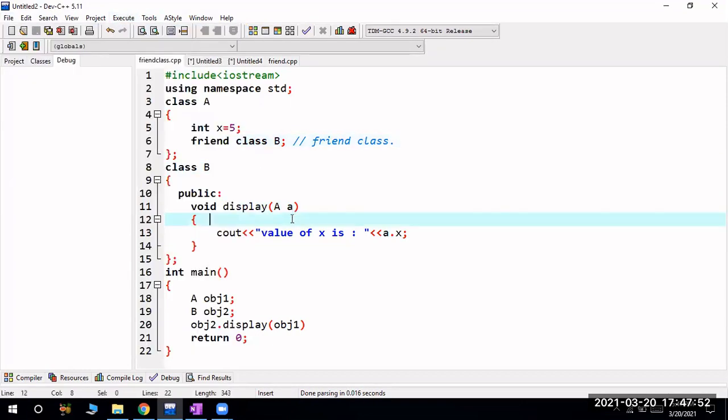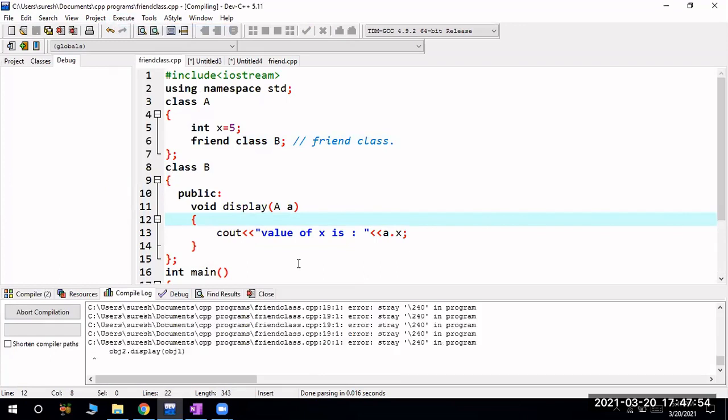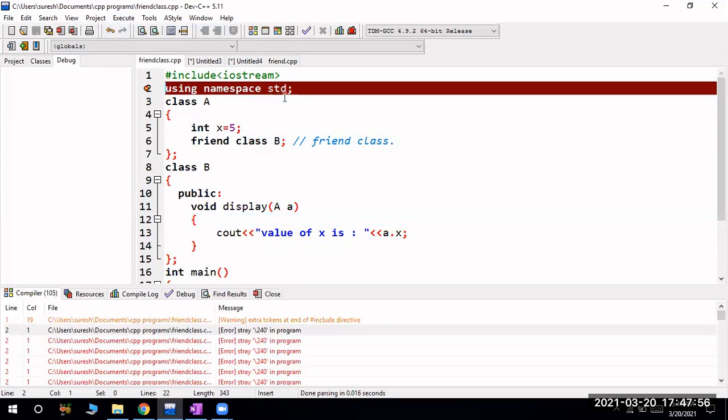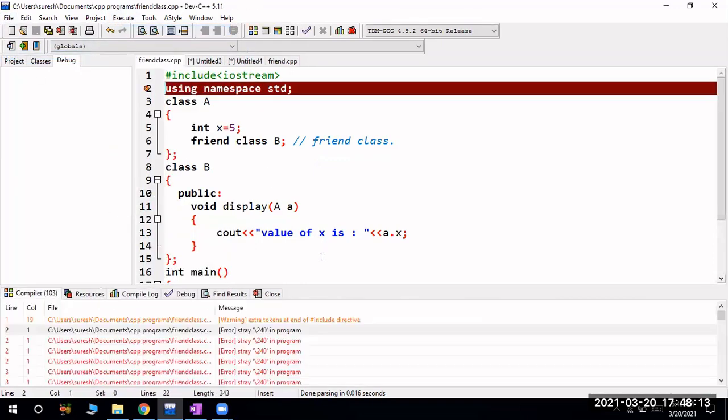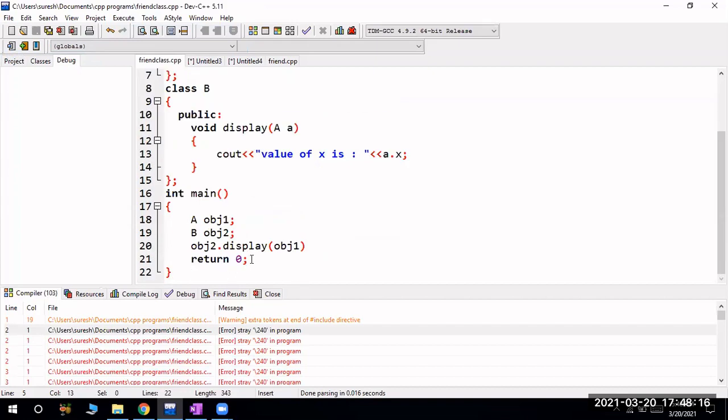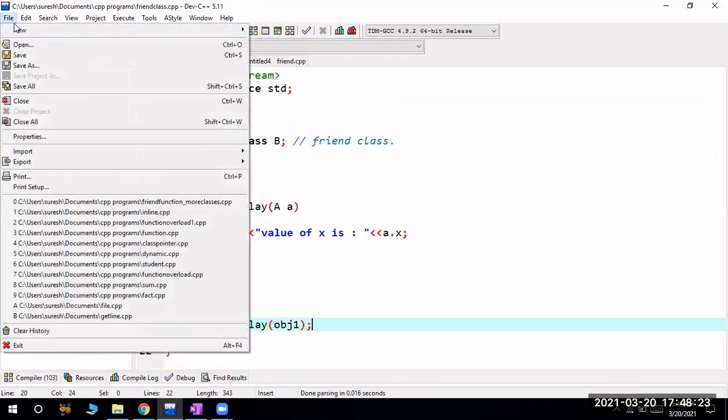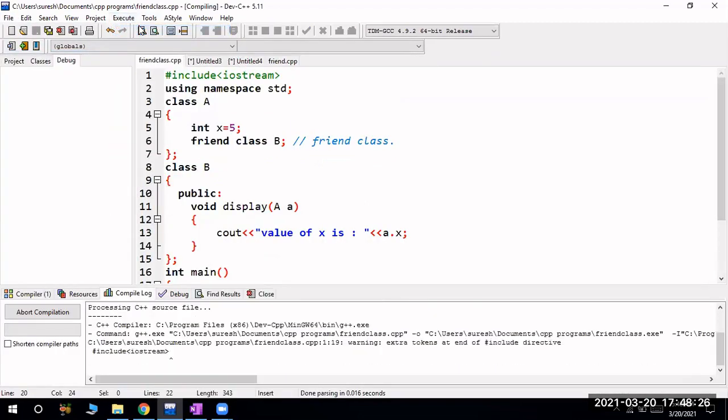I already saved this program, so I will try to compile this program. Yeah, using namespace std. I will write on my own lines. So using namespace std, I will save this. The last object one dot display, something OB semicolon. Right. Okay, very good observation. So now I will save this program, and I will try to compile.